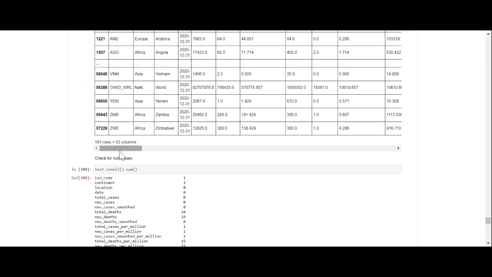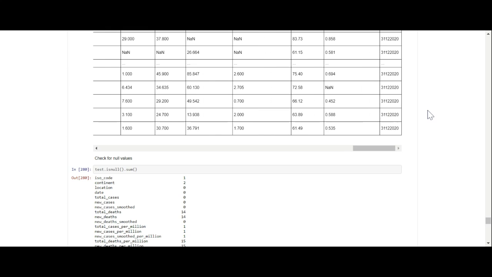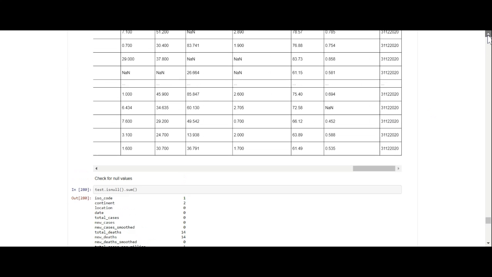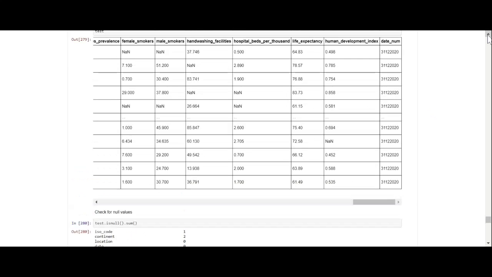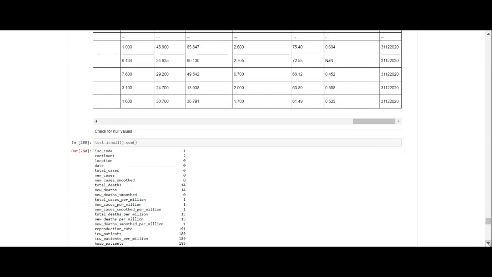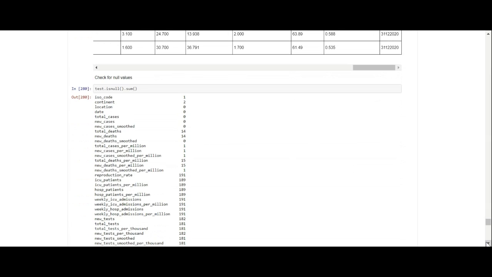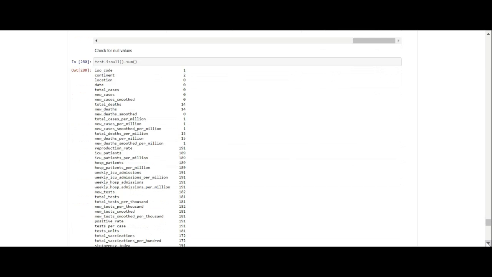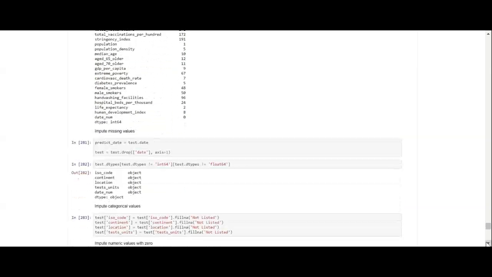Then we'll come over here and you'll see the last column is a number because we have actually converted the date to a number, which is what the model wants to see. We're going to test for any null values, and we've got loads of null values. So we did exactly the same thing that we did for the train file. We did predict date equals test date, test equals test drop date, axis equals 1.